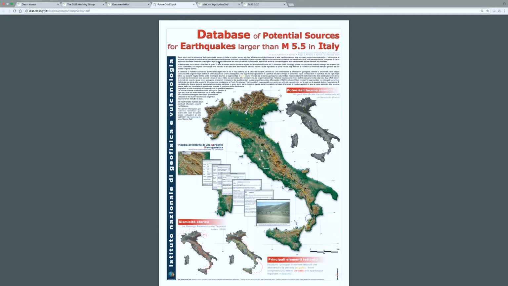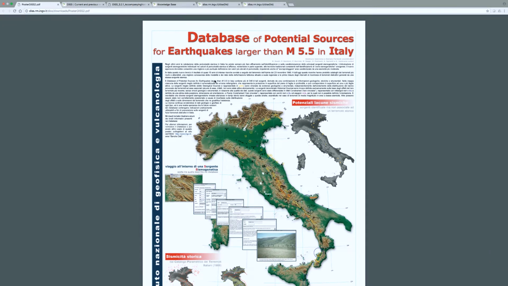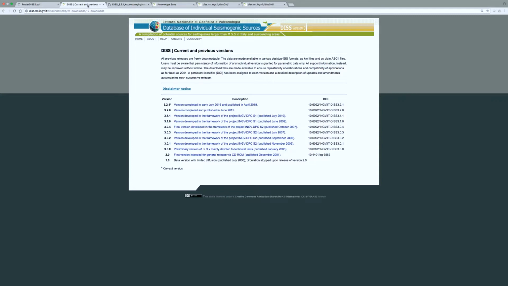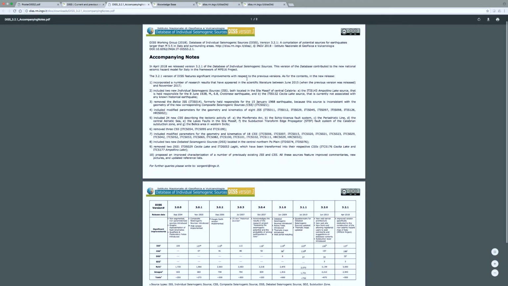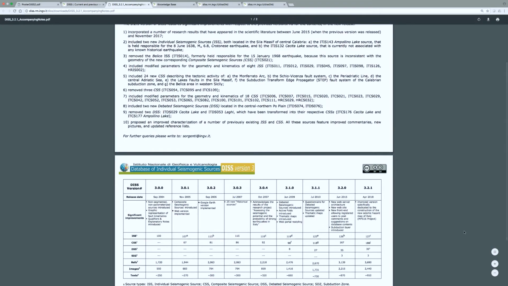This is a poster representing this 2.0, which was created at that time and contained only individual sources and sources defined using historical information. This database has come a long way over the past 20 years with respect to this early version. If you look at this section of the database, you can find all previous versions, all versions that have been published so far, with a description of their contents. The accompanying notes file gives you an overview of the differences between different versions.